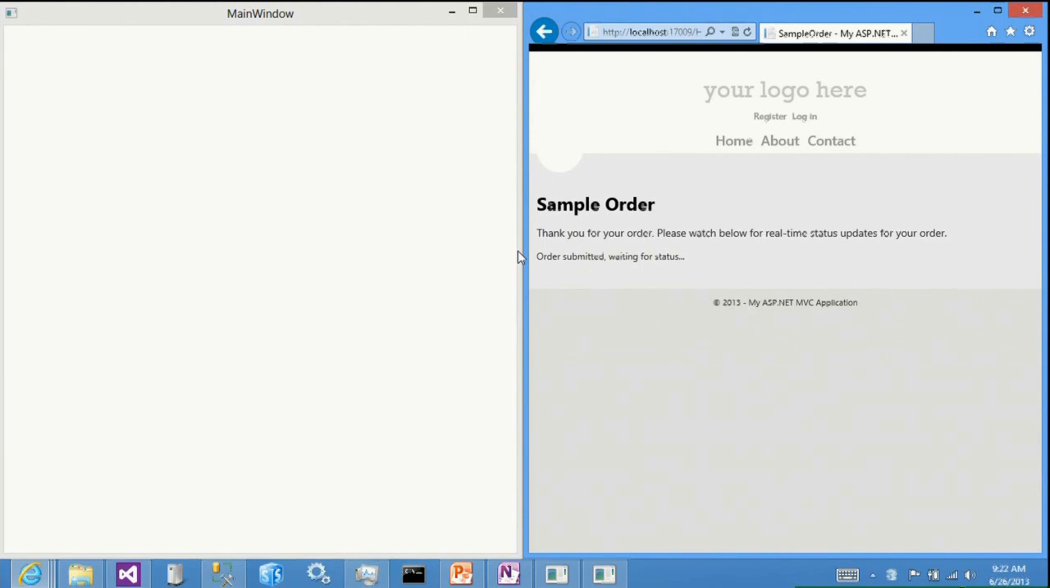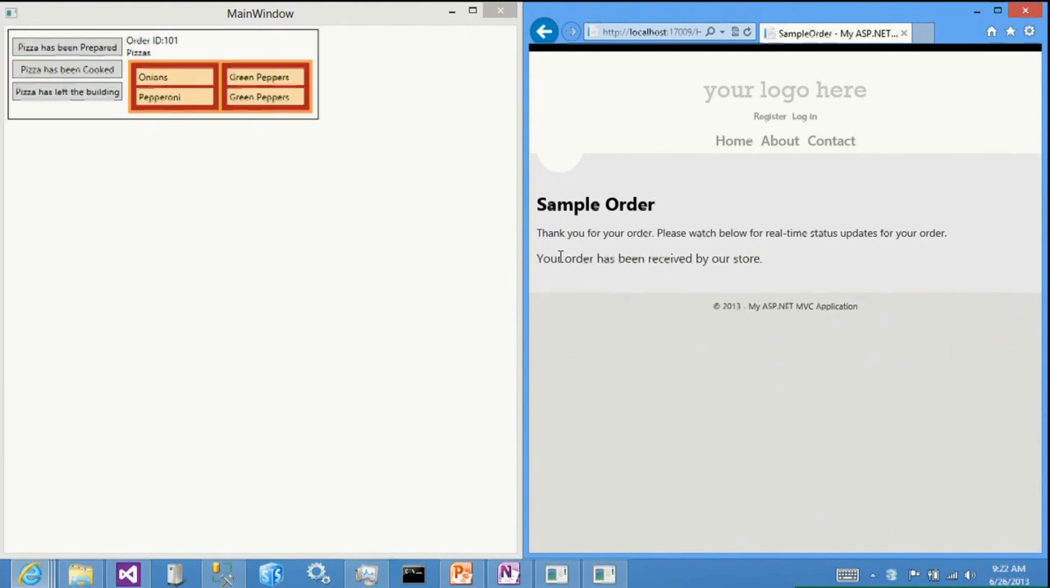So what just happened was I placed an order, and then this text got highlighted. I'm using jQuery UI for the animations, but I'm getting these updates from my on-prem application. My web application submitted an order. It got written to a queue. My Windows service read that data from the queue and published it to the service bus.